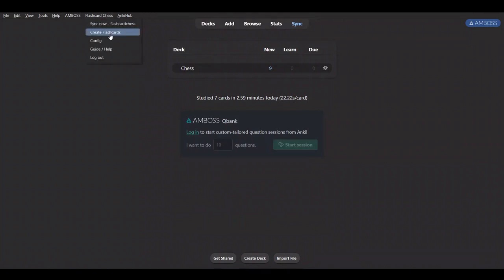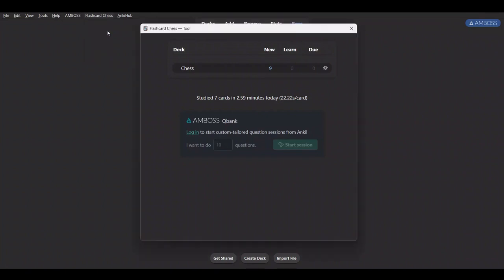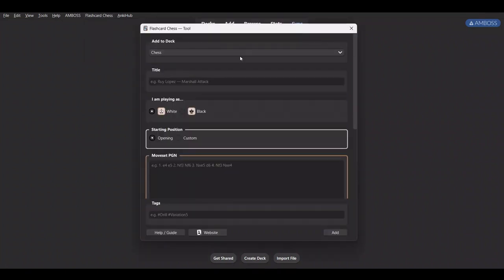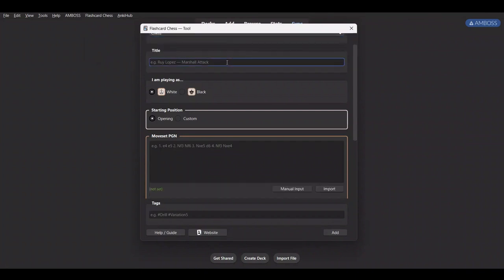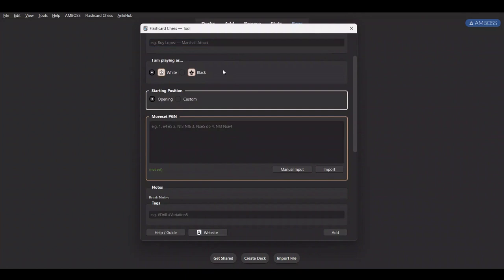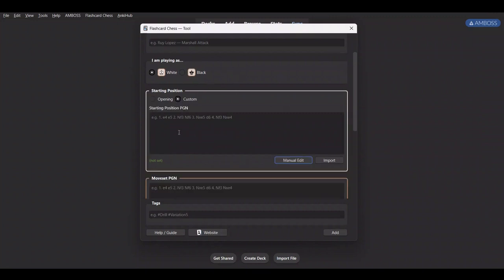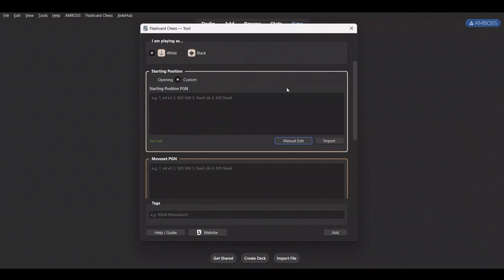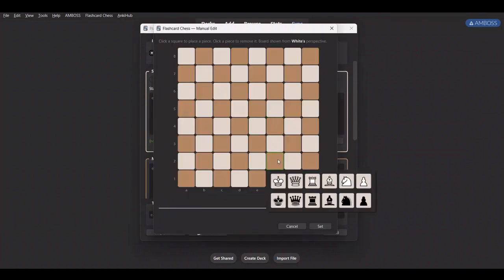If you actually want to make a card, you go down to the drop-down menu of Flashcard Chess, click Create Flashcards, and then this entire menu pops up. There's many different fields, and if you want to choose what deck you want to make your card in, what title you want, what piece color you want to play as, you can. And then you can also choose what starting position you want, which is either the opening position or even a custom position. If you choose a custom position, you can either type it out, you can import from any game you want to play from, or you can manually edit a position as well.